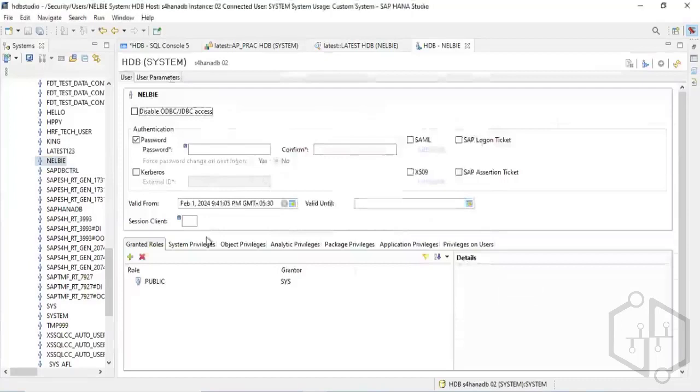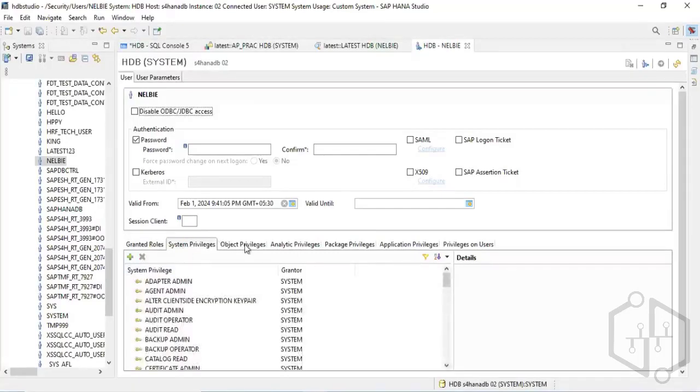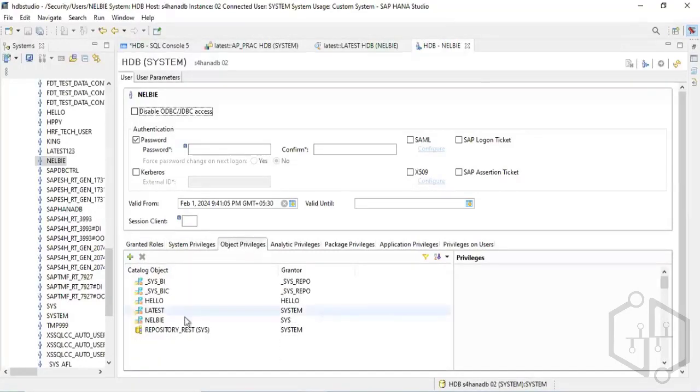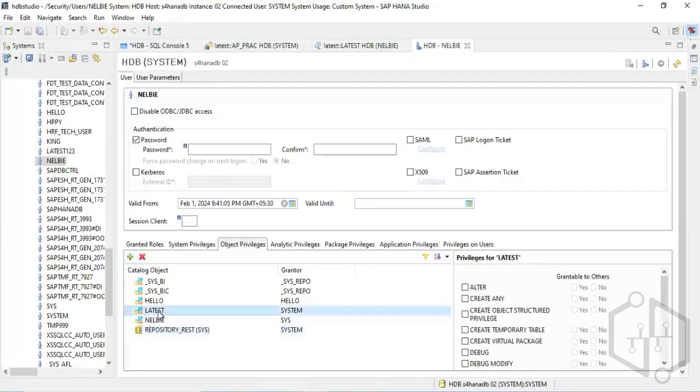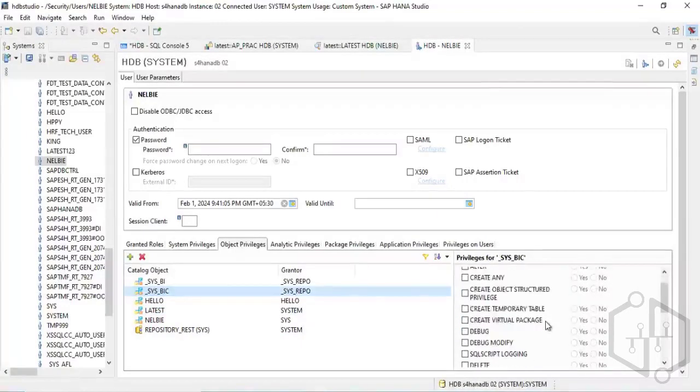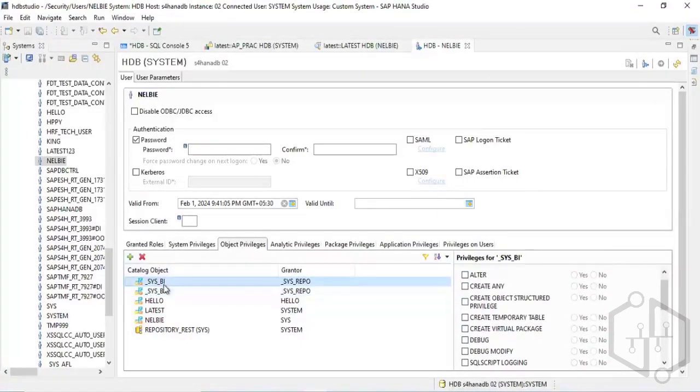There is some issue with this LB user ID. Okay, first 2024. Everything's fine. System privileges have been given. So the mandatory objects I've given repository test, and the package I've given as the latest package. I've given sys_BIC and sys_BI, which is the mandatory thing.